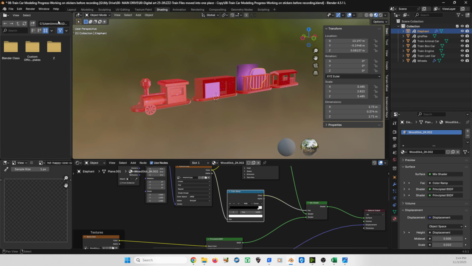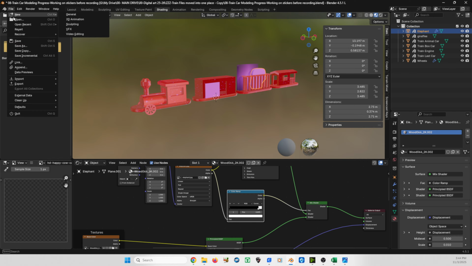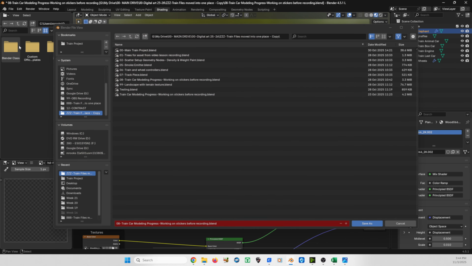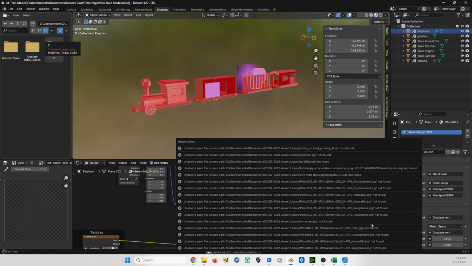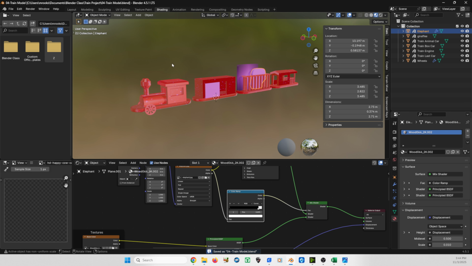Once you have done that, we're going to go to File and Save As. Go to our train project folder. We're going to name this one 04, and we'll just put train model, and that will give us access to those parts. And once again, I do have these errors because I moved this and the pictures aren't where they're supposed to be. You shouldn't see that.